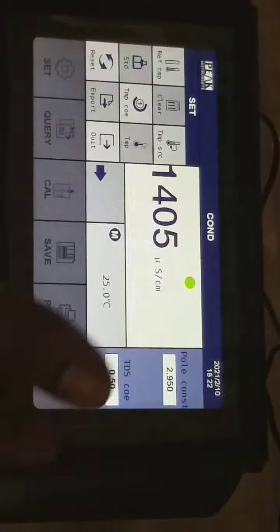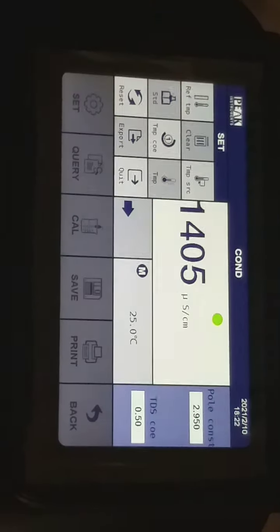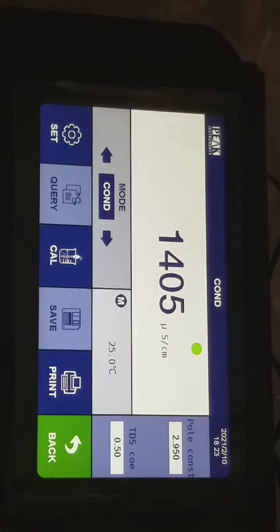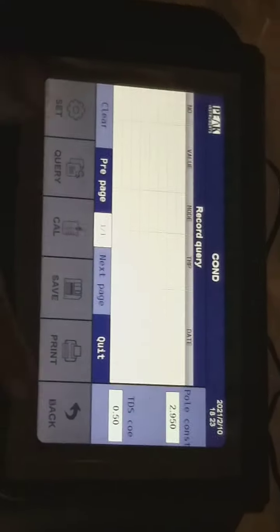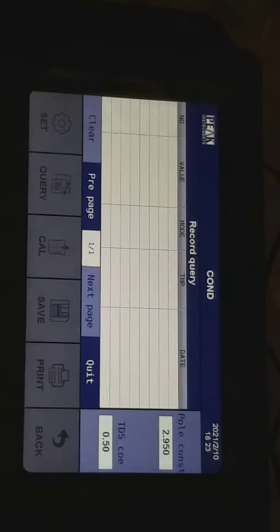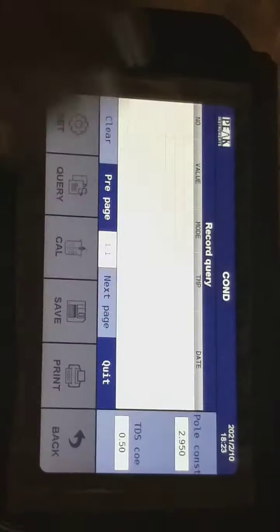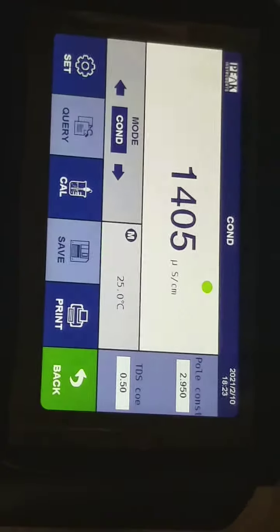Export, whenever the data is stored here and you want to export through a computer, there is a USB port. You have to export through the USB port and take the printout, and quit this option. And about query, this is where recorded data will be. Whenever you take readings, you simply press save. When you save the records here, it automatically gives the number of value, mode, temperature, date. If you want to clear, you can clear. Previous page, next page you can get. Then quit.